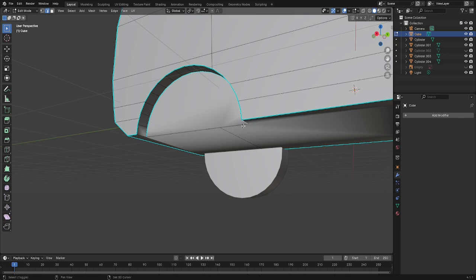Time to fix the bottom part. Do it like this. Mark sharp.